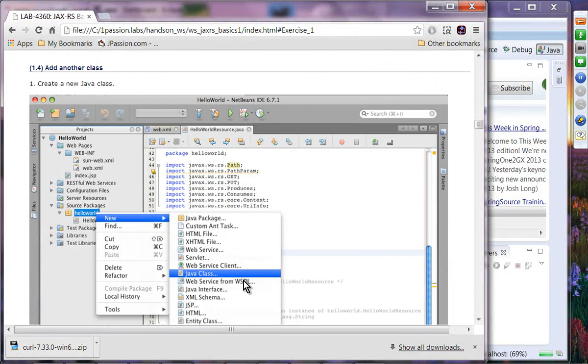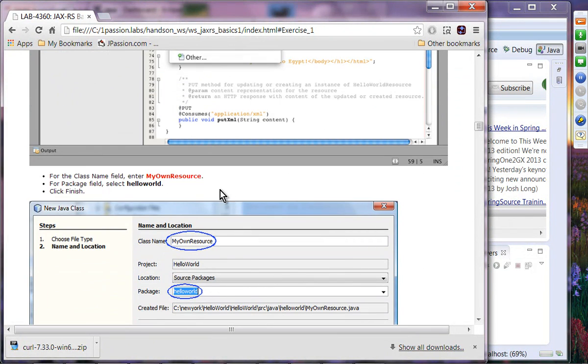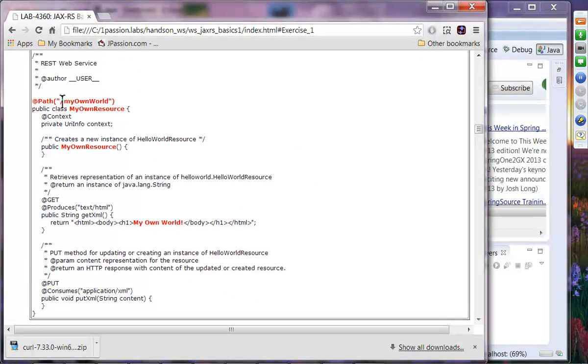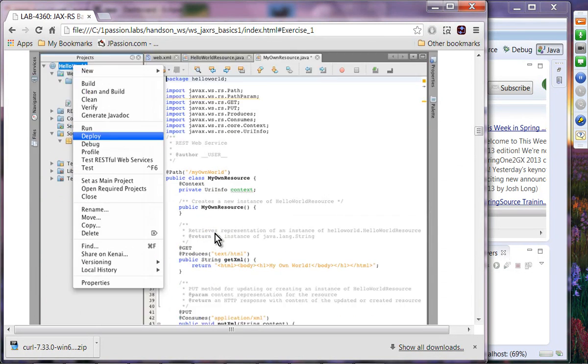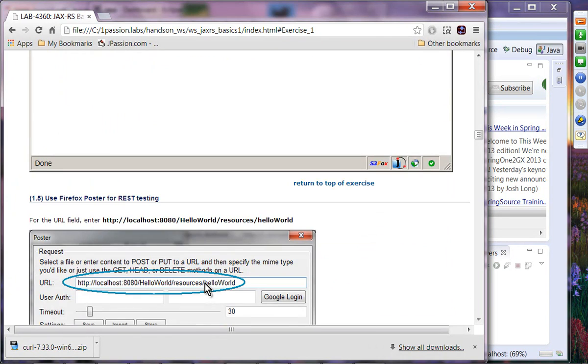And so on the 4, you're going to add another class. So here we are going to add another class called my own resource, and the package is hello world. And basically you're going to just copy the code and provide a different URL with a different class name, of course. And here you say my own world. Okay, all right, and then you're going to deploy it again. Then you are going to be able to test by specifying my own world, and then you should actually display this message.